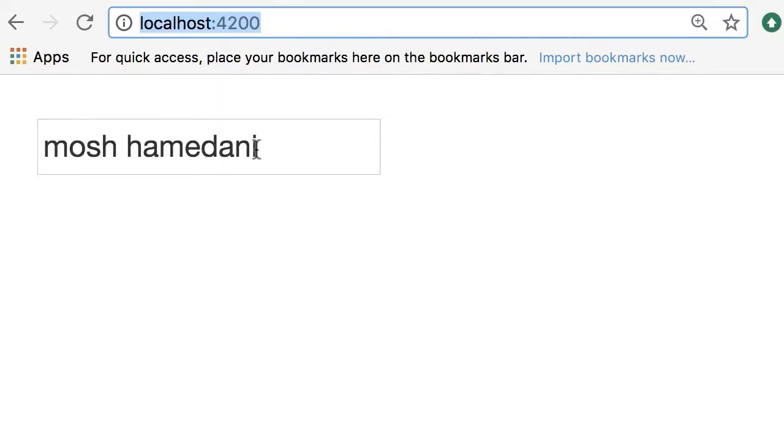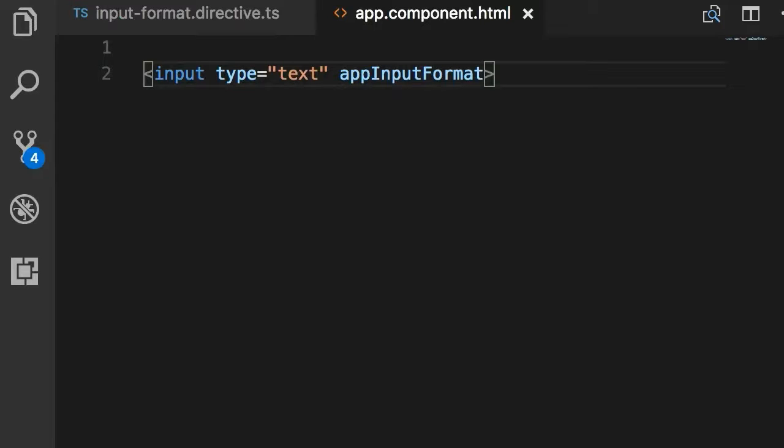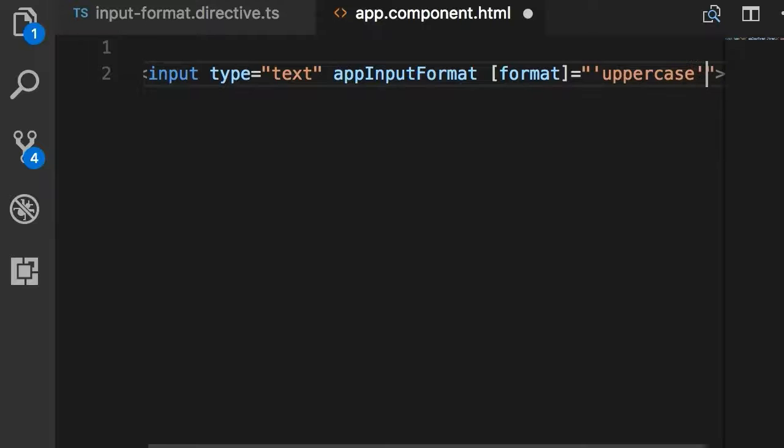Now it's lowercase. Now back in app.component.html, it would be nice to have the flexibility to tell the directive about the target format. Maybe here we want to reformat this string as lowercase, but somewhere else we want to reformat it as uppercase. So if we had a property like format, then we could use property binding like this. We can set this to an uppercase string. Note that here I've put my uppercase word in single quotes to specify that this is a string, not a property of the app component, okay?